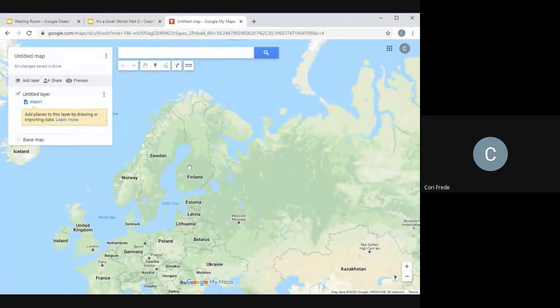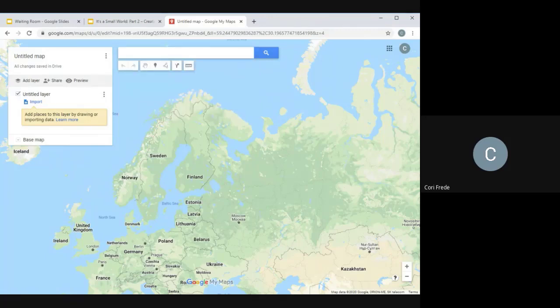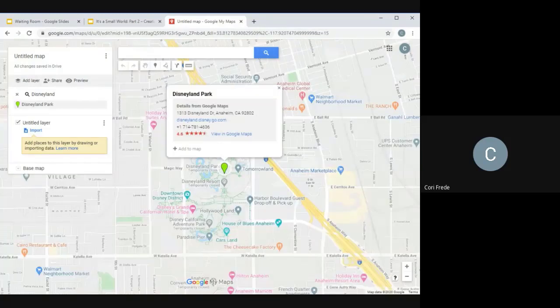If you want to just drop pins in there, you can, and to drop a pin, you would just click this add marker, or you can do a search. So for example, if we wanted to do a search for, I'm going to just stick with Disney because let's face it, I kind of have Disney on my mind right now. So I do a search of Disney and it pulls up Disneyland Park.